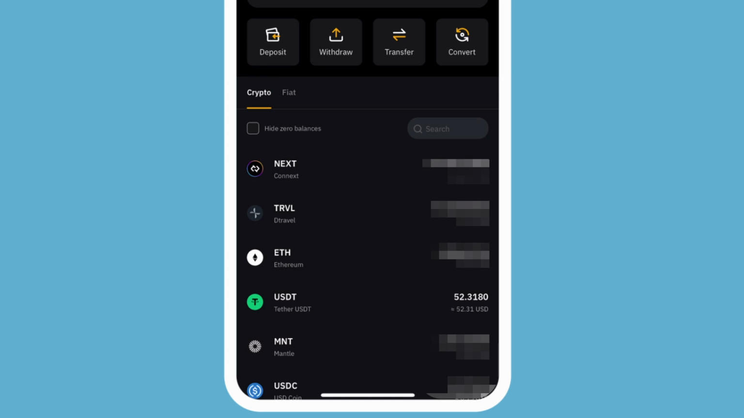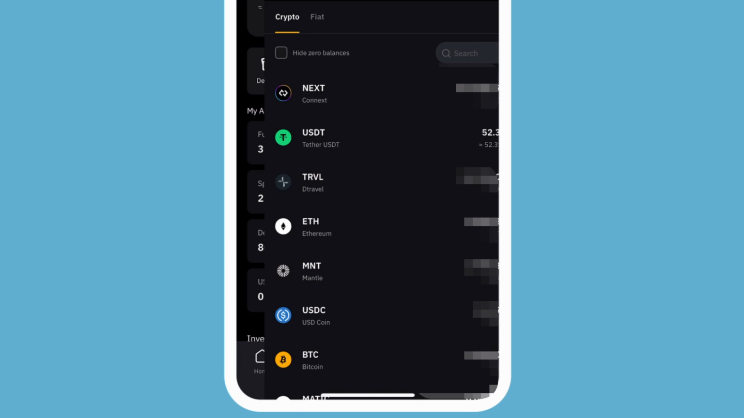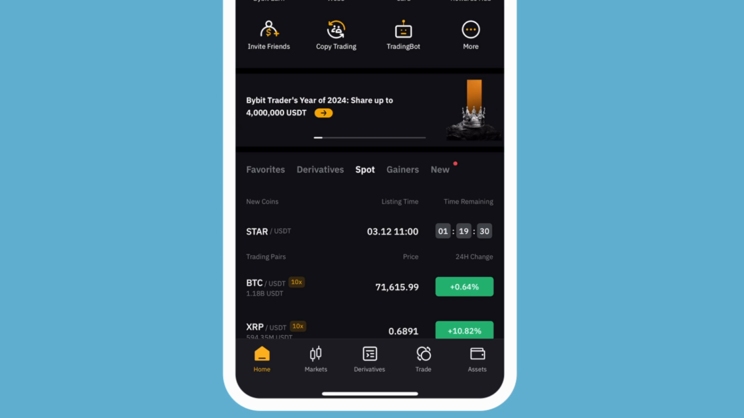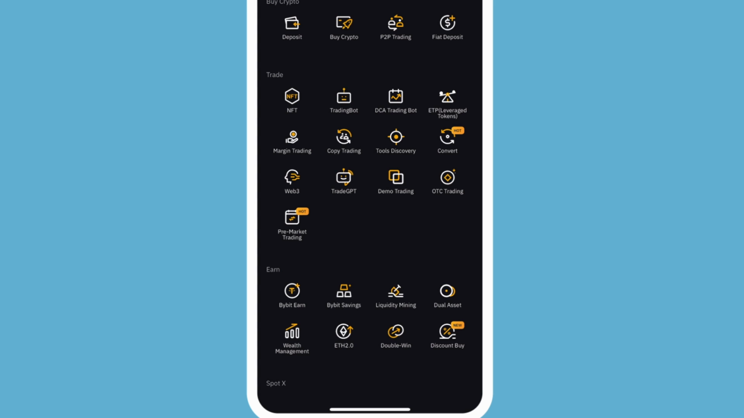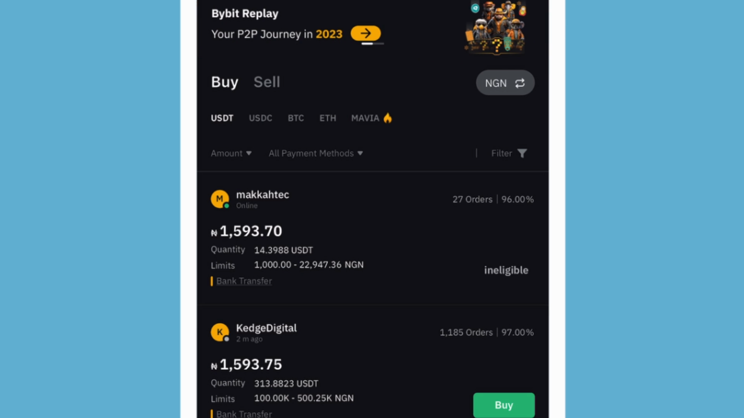Now, supposing you have the money in your spot account, you have to use this transfer here to transfer it to the funding account. It is from the funding account that you can sell it for Naira. So I have the USDT $52 in my funding account now. What I will do is go to home and click on more here, and I will select P2P trading here. Now, how much do I want to sell?